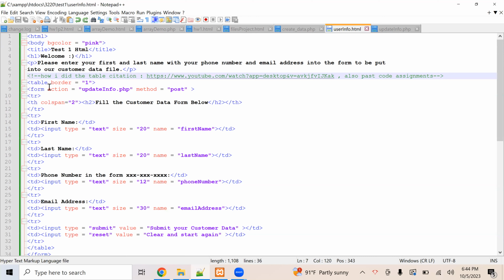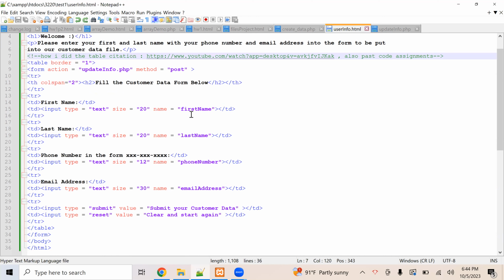As you can see, we have it linked to update info.php, and we're posting it into there. And we have the heading of fill the customer data form below, first name, and then here's the input. And we put the size 20 and all this. You probably actually didn't need to do this because we did the limitations of the characters. But whenever I first started writing this code, I was thinking that this would impact the maximum size somebody could write inside of the input box, but it actually doesn't matter. So here's what I put as the names, and this is pretty self-explanatory.